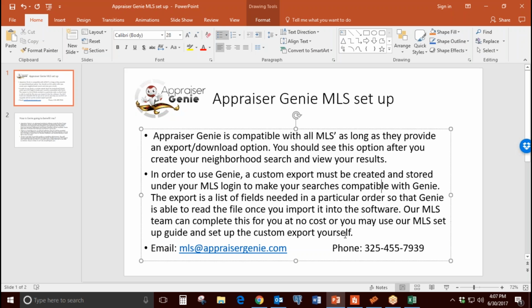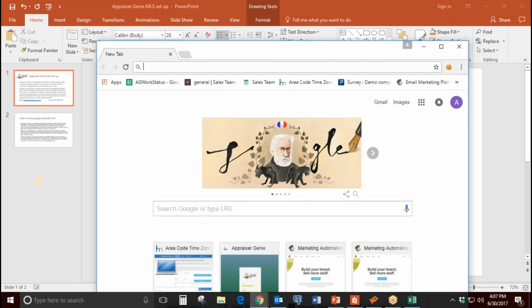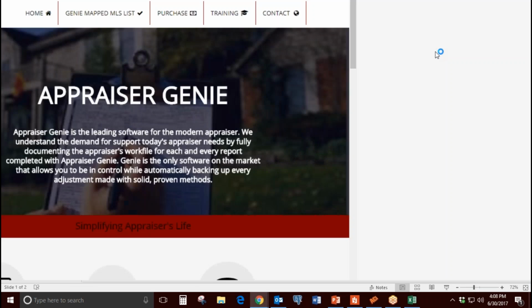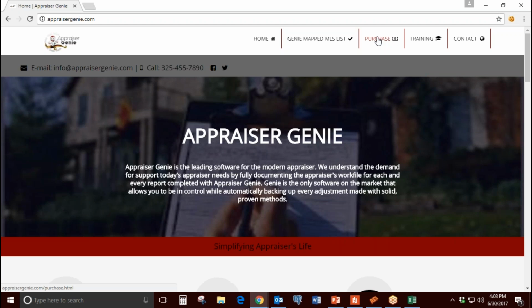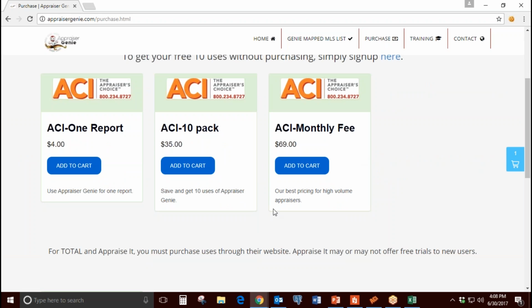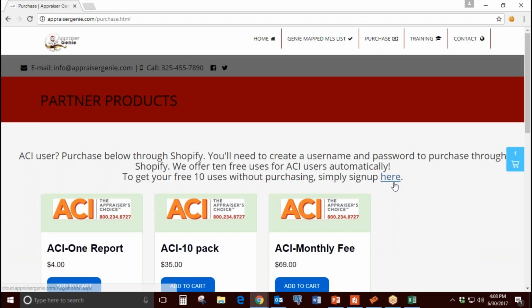After the MLS process is set up, that's the only requirement. You actually can use Genie immediately. For ACI, I'm going to show you how you purchase uses. You'll just go to your web browser and go to appraisergenie.com. You're going to see a purchase tab located up here, and when you click on it, you're going to have different choices. You can pay per report, 10-pack, or monthly.